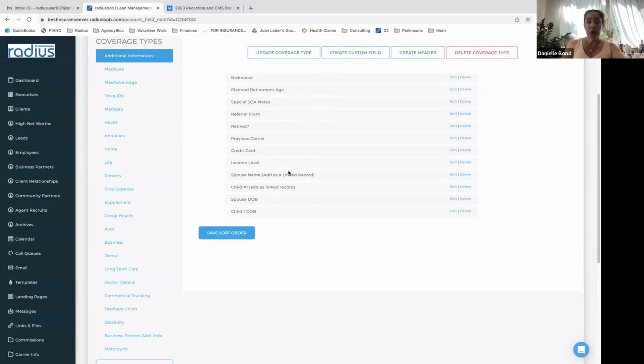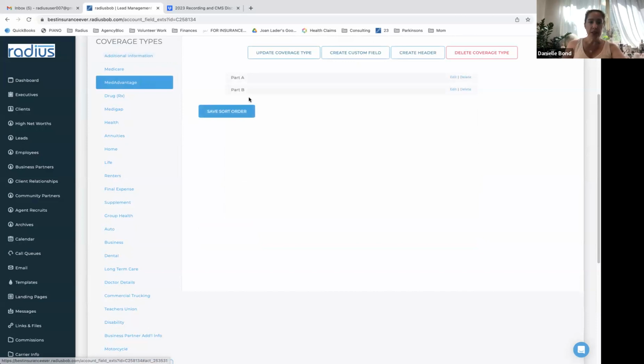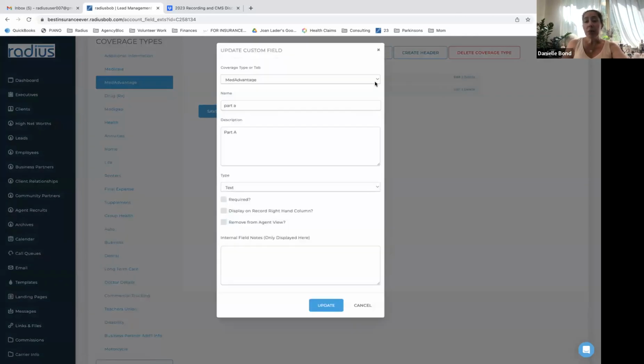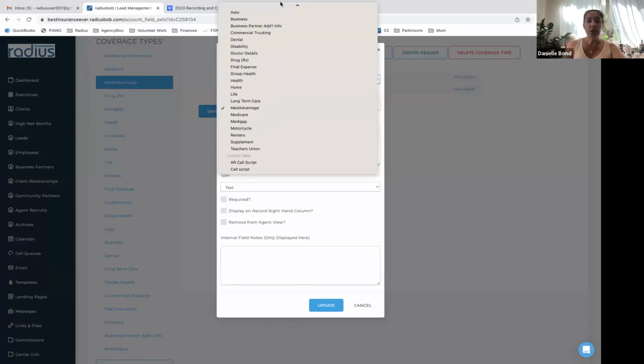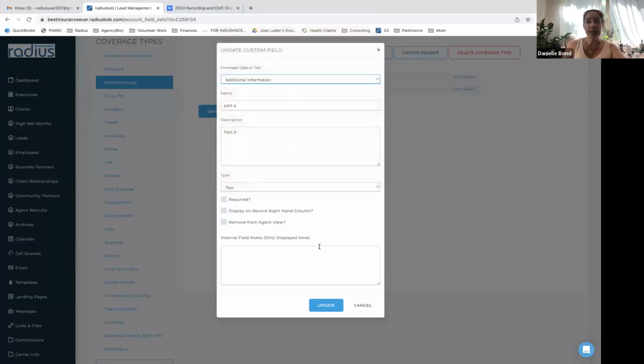You can also move things. So if you wanted to move something, let's say it was Med Advantage, and you wanted to move that into Medicare, because Part A and Part B really apply to all people within Medicare. We already have those fields, so you don't need to do them anymore, but regardless, I'll edit that. Instead of deleting it and putting it in somewhere else, all I'm going to do is move it to additional information and save. So I'm able to reorganize things within this.